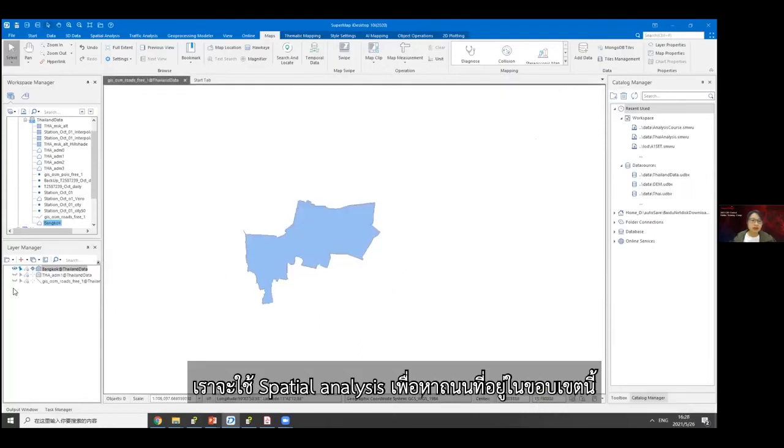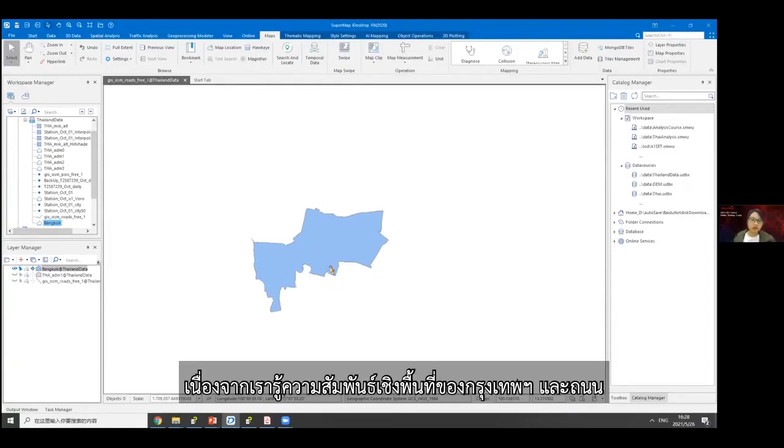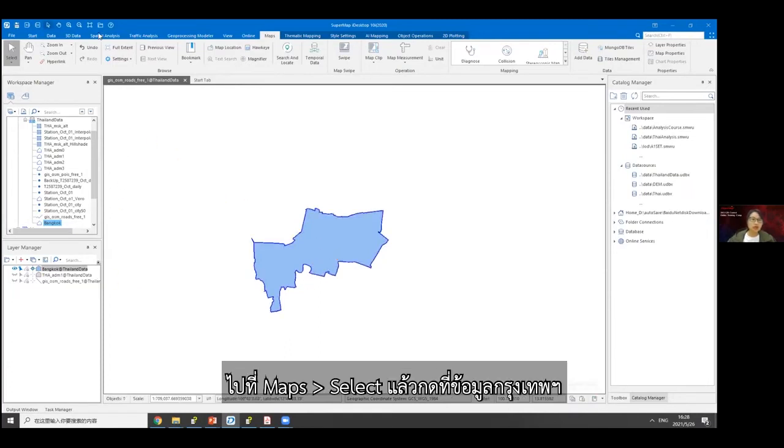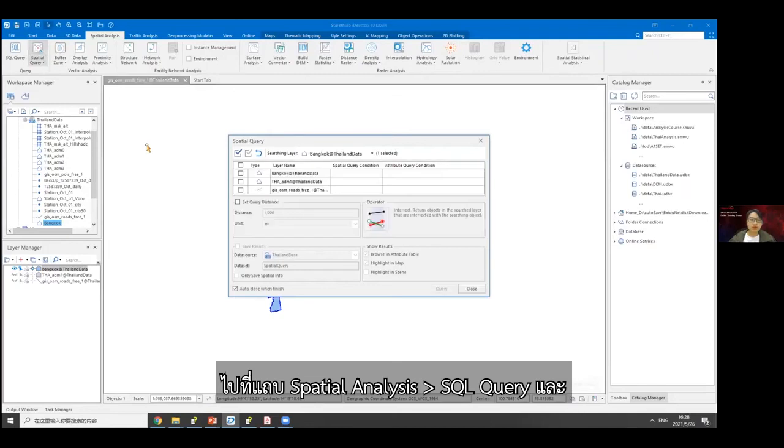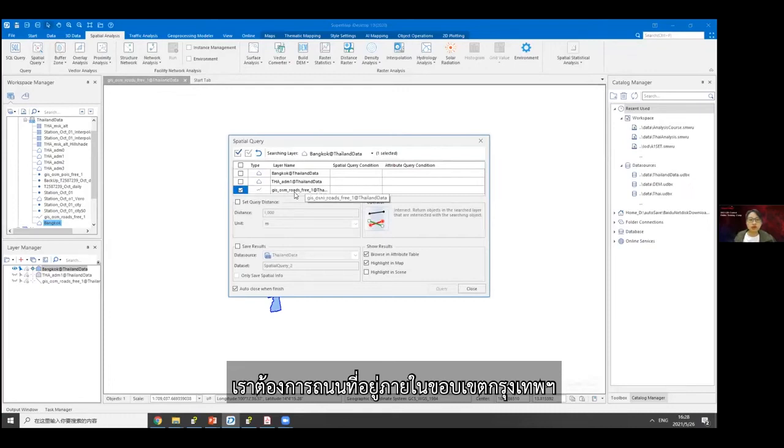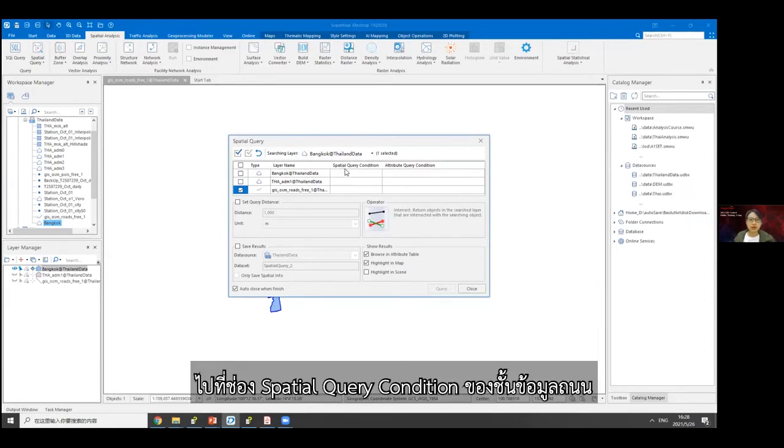And then here we can use spatial analysis to find out which roads are contained by the city. So here we know the relationship between the city and the roads, so we can use this spatial analysis. We first connect to the Bangkok city data and the spatial query. And here we want to find out the roads contained by the city. So here we should set the spatial query condition.